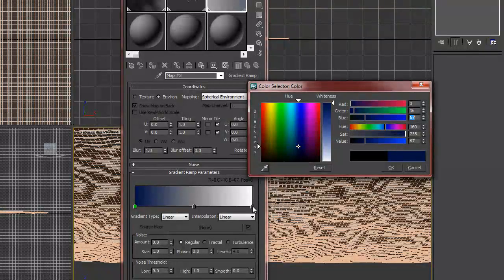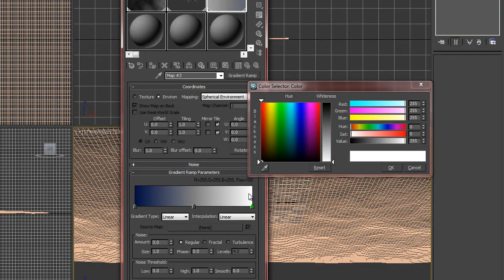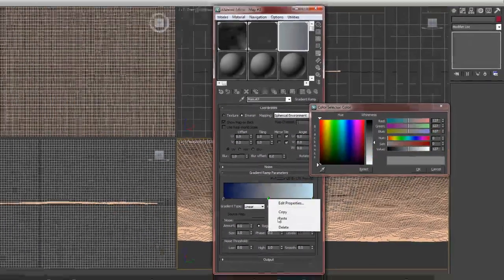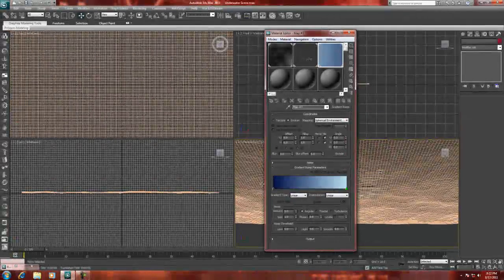Now we're going to double click on flag 2. That's the one to the far right. And we're going to change its color. Its red is going to become 189. The middle one's 225. And then 240. Then what we're going to do is delete the middle flag. So we just click on that, hit delete. Okay, so we've got a dark blue to a light blue color.